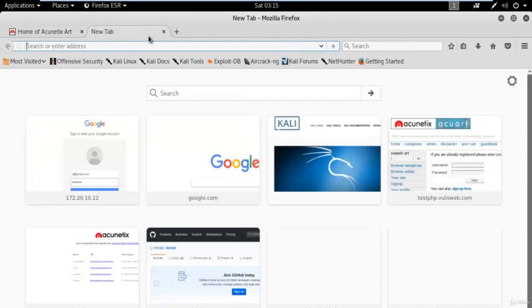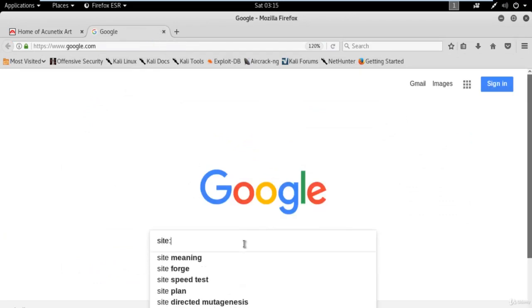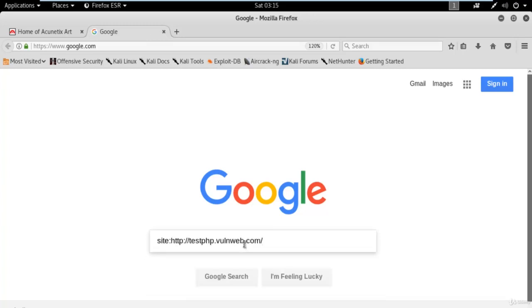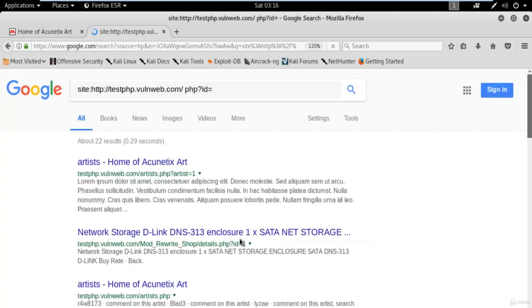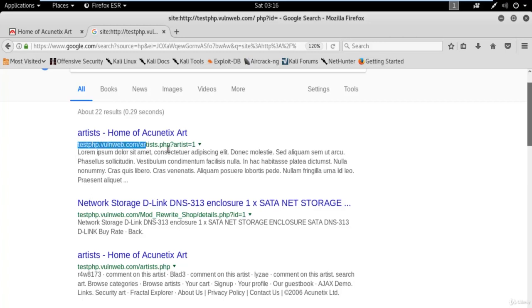Open a new tab, and here you can simply type site: then paste the web URL here, space php?id=. It will help you to find the links available for the website. Hit enter, and you can see here that these are the kind of links we need to attack the website.